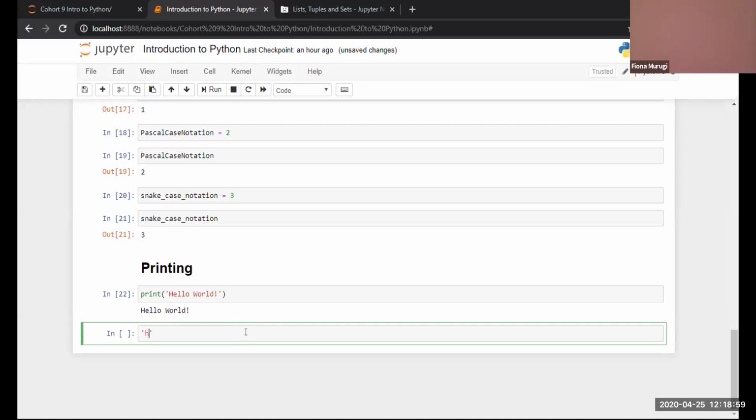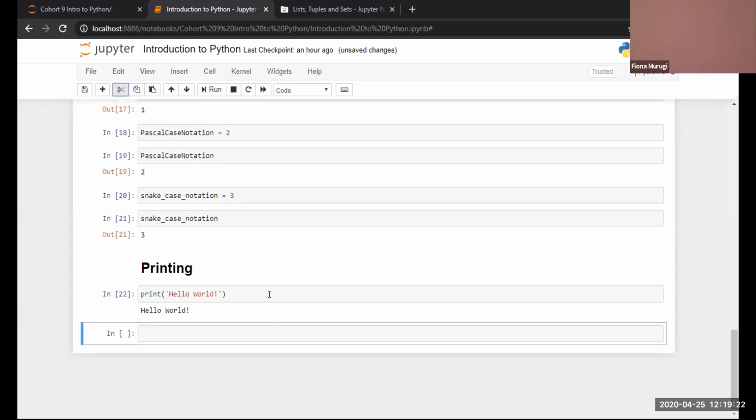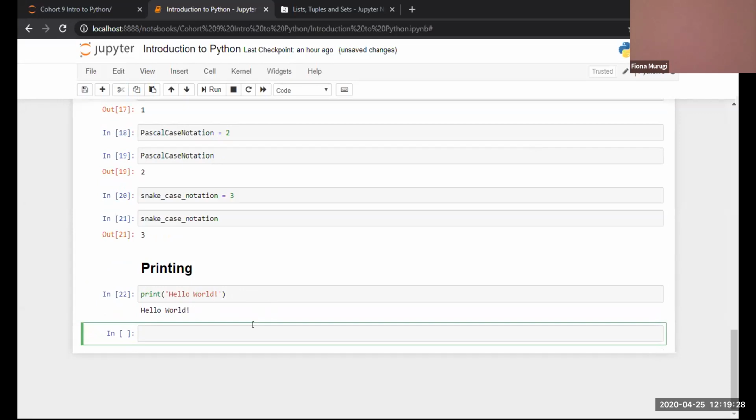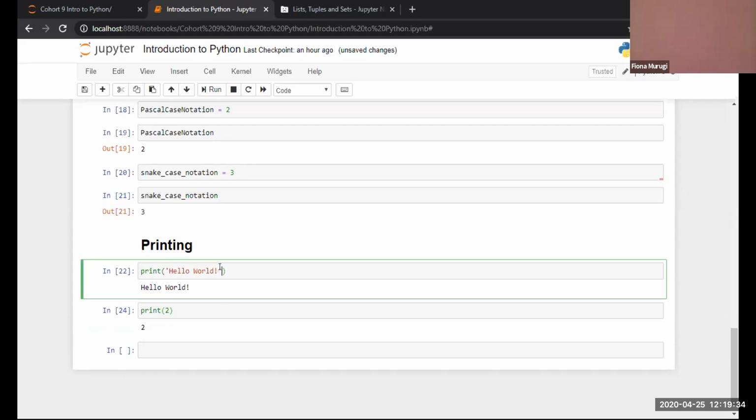Let me show you something. You can see without the print statement, you still have the quotes around the string. However, when you use print, you don't have the quotes. So you can use print maybe when you want some output that you want to share with somebody. So print is very simple, it's just that. If you want to print a number, you don't need to use the quotes. If you want to print a string, you have to make sure you remember the quotes around the string.